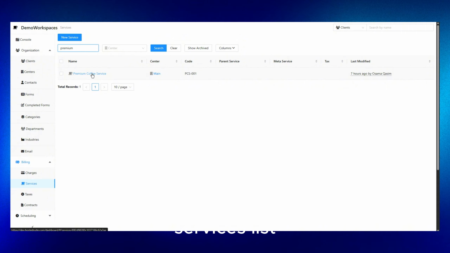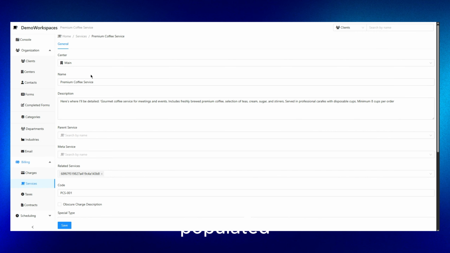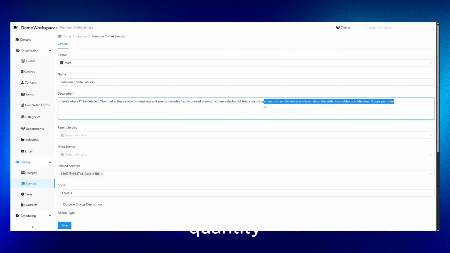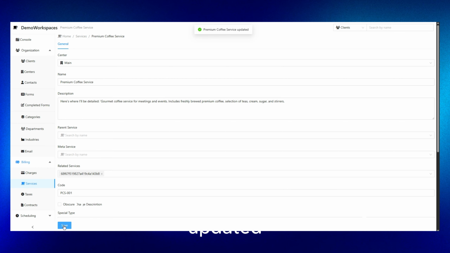That's easy. Simply navigate to your services list, find the service you want to modify, and click the Edit button, usually a pencil icon or edit option in the menu. The form opens with all the existing information populated. You can change any field you need, update the description, adjust the quantity, add new related services, or modify the tax settings. Make your changes and click Save. That's it. The service is immediately updated throughout the system.